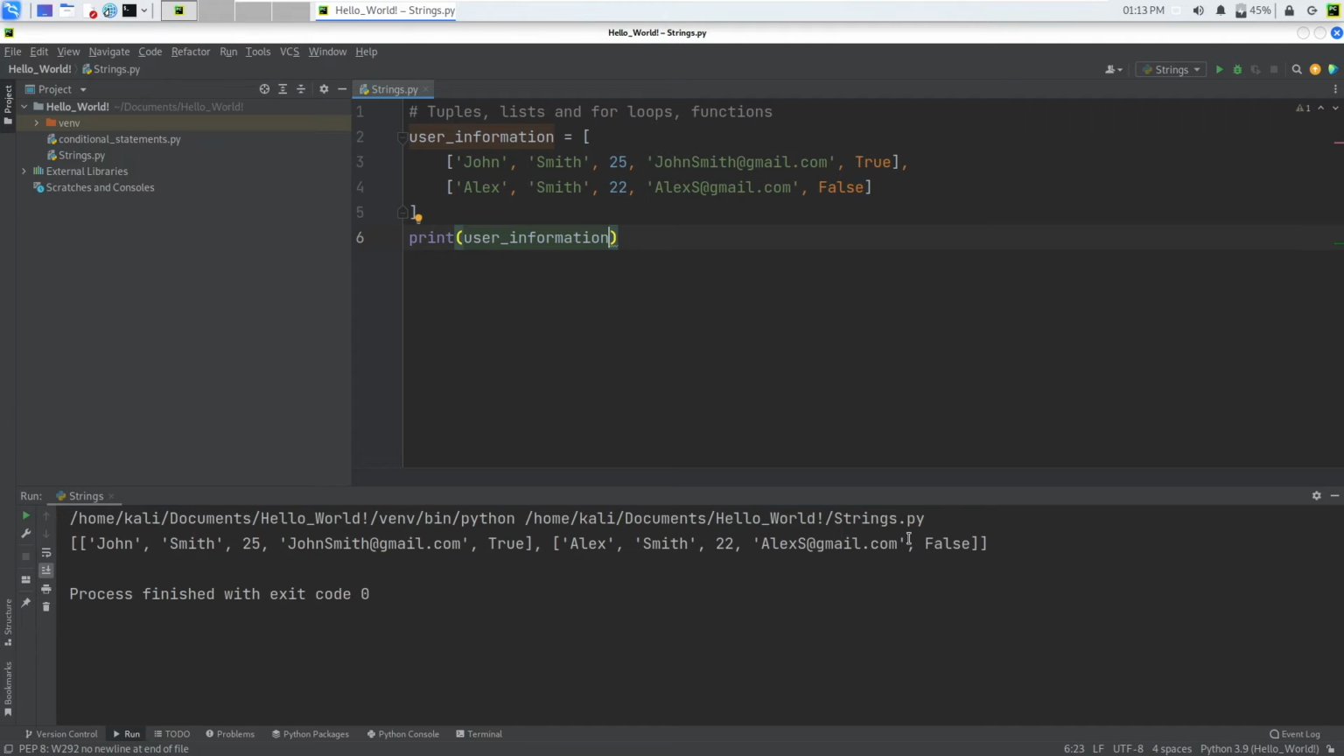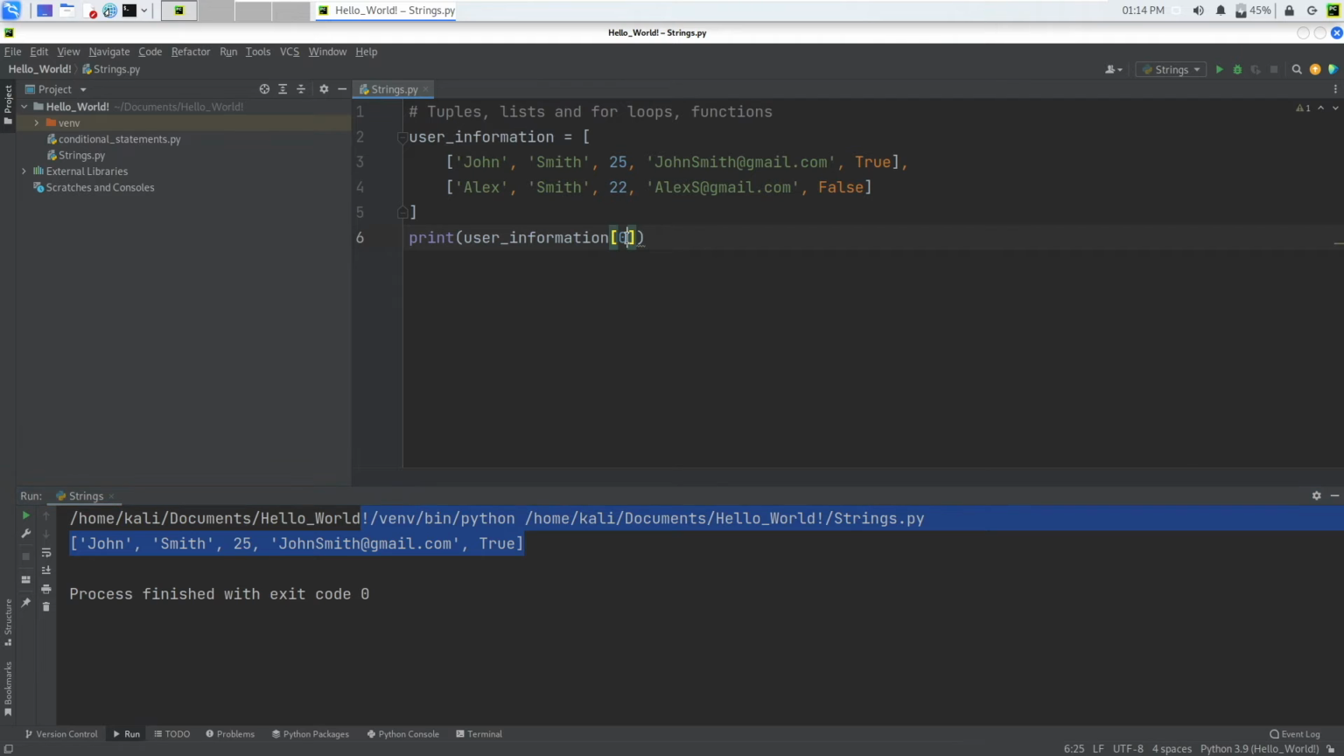you'll see that we get both lists in the same column, which is actually kind of ugly, but it doesn't really matter as long as you can access both pieces of information. Now, if we try to access this information, you'll see that if we type in a 0, we'll get all of John Smith's information. And if we add a 1, you'll see that we get all of Alex's Smith information.